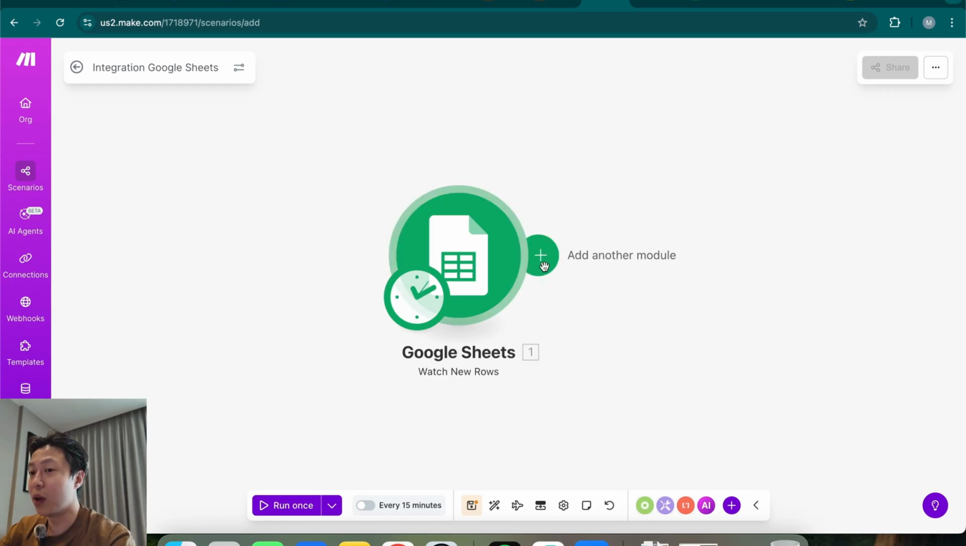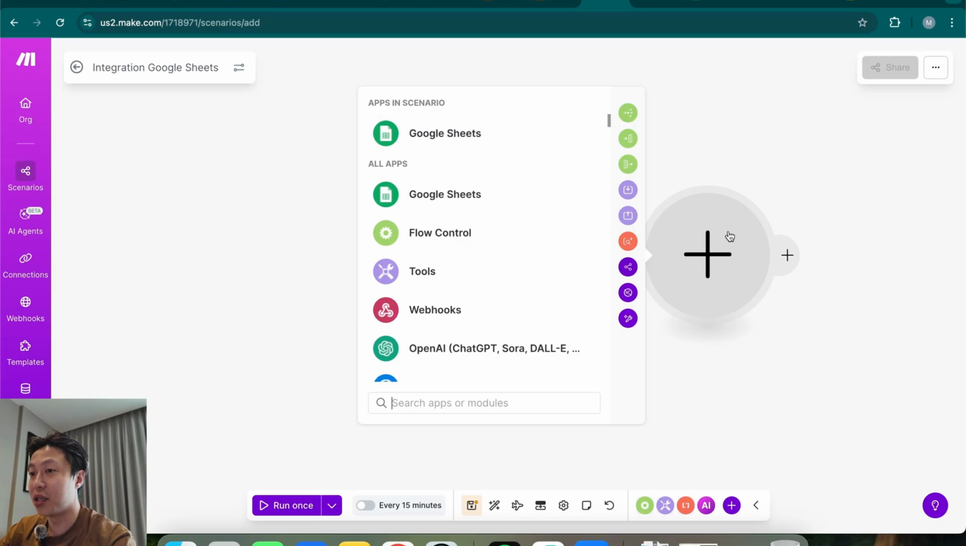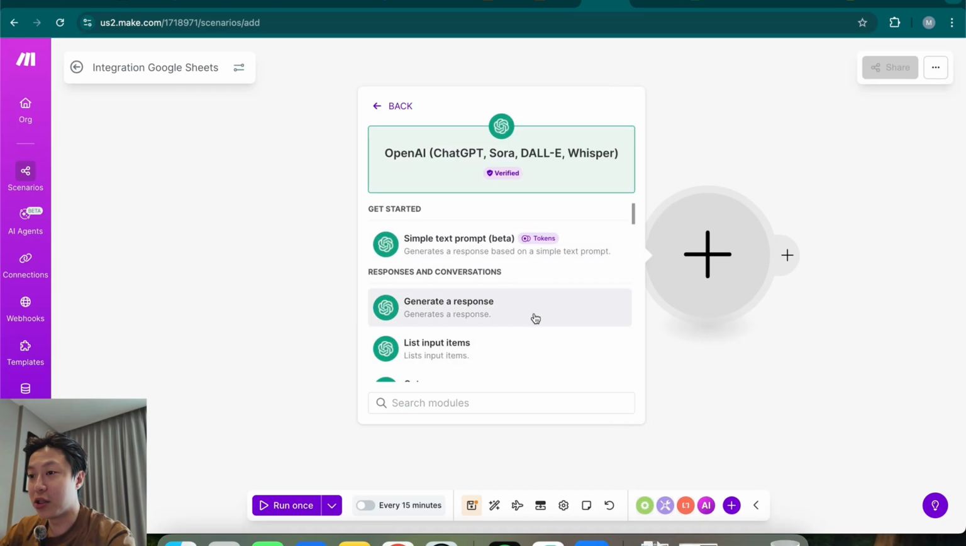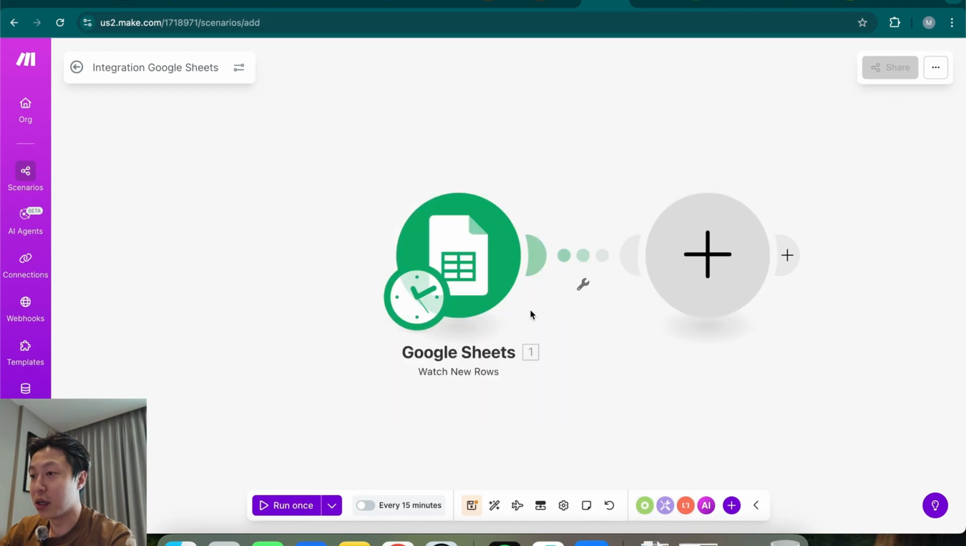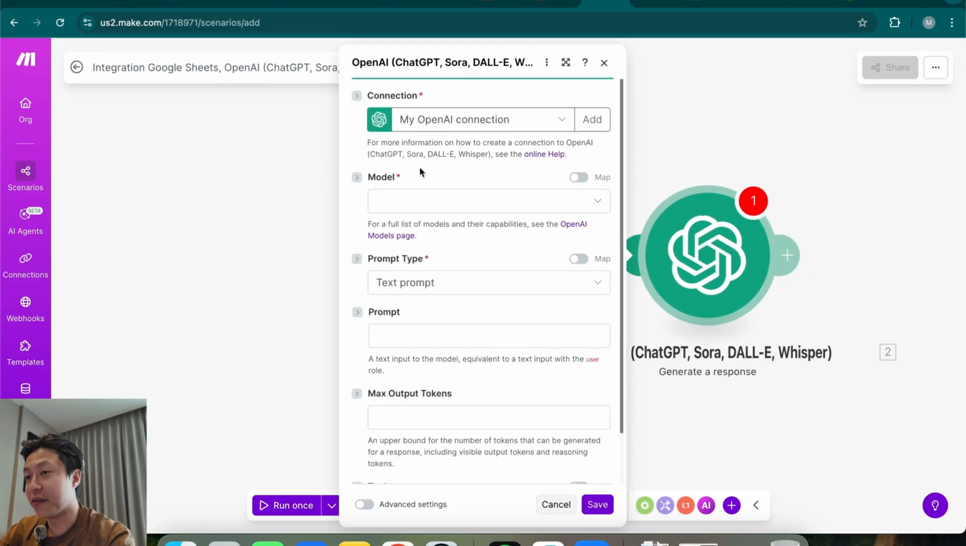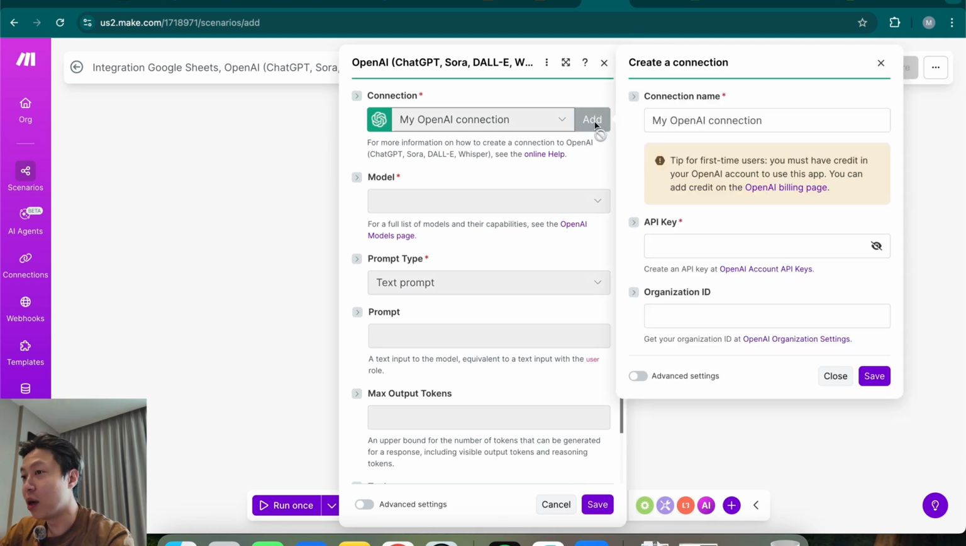Okay, so the second node we want to hit here, we know that we want it to go into some form of an AI agent. So in this case, I see OpenAI right here, so I'm going to hit on that. So here we want it to generate a response. So we're going to click on generate response. And again, with the connection, I already have connected it with my OpenAI app. If you haven't connected it before, this will be blank.